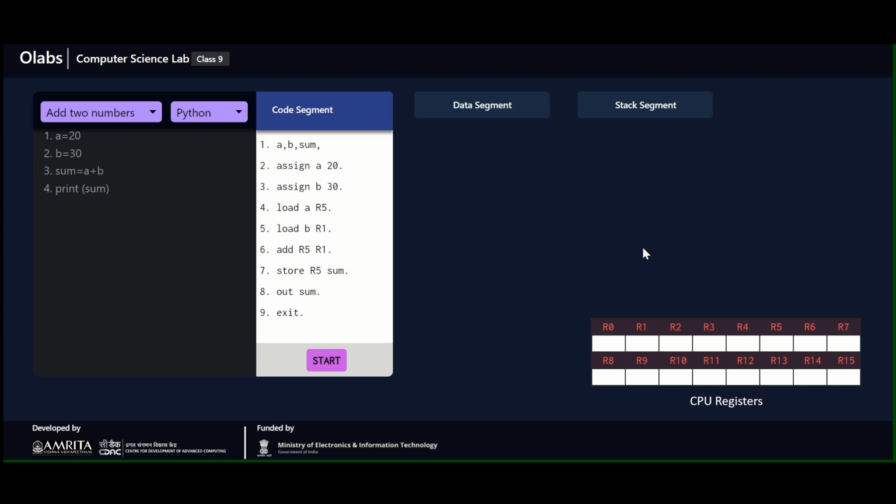Here is a view of OLabs interface for computer science. You have the program source code at the left and the hardware registers at the right bottom. The memory segment is divided into three parts.